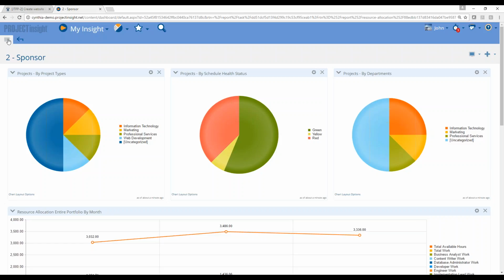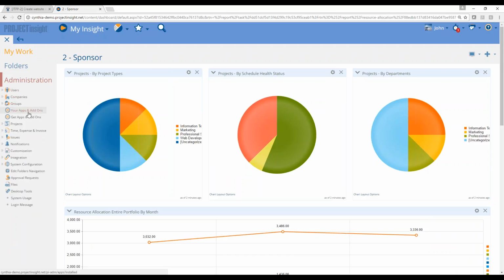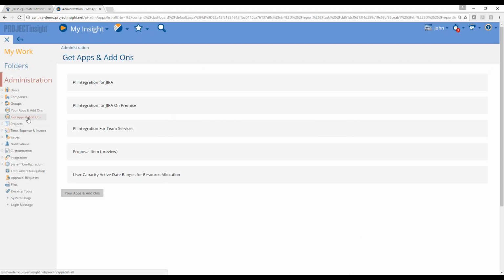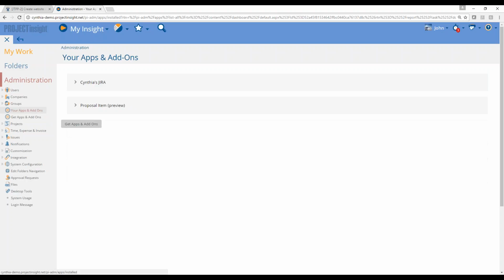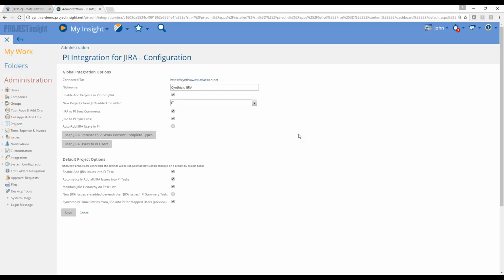So now that you've seen that, what I want to spend just a couple of moments on is the setup. If you are in a trial or a customer of Project Insight, you can access the add-on today, and it's in Get Apps and Add-ons. Mine's already installed, so I'm going to access it here under Your Apps and Add-ons. But when you go here, you're just going to click Install, and then you configure it this way.